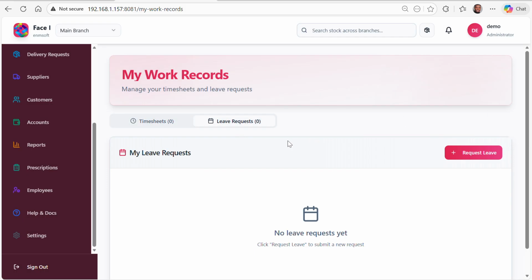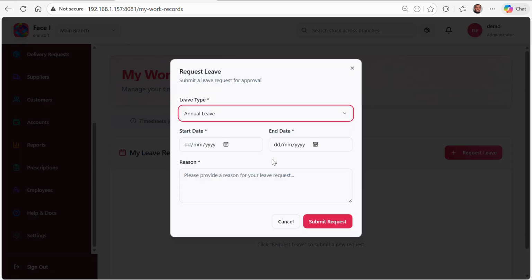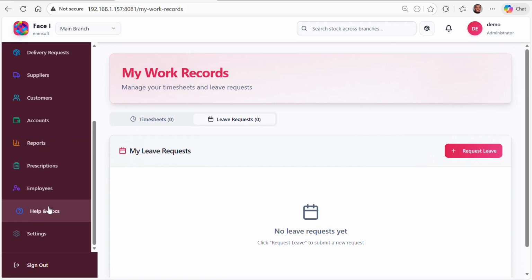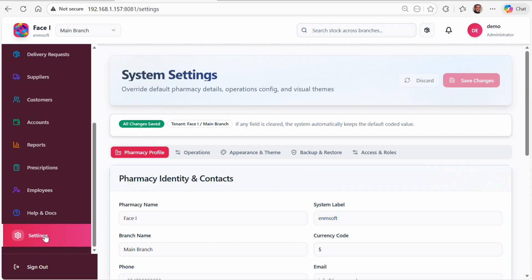It's the same as the leave. You can add your leave here, and it's going to be approved by your manager, or maybe your line manager, or your admin, for it to be active and also show that it has been entered. So that is it.